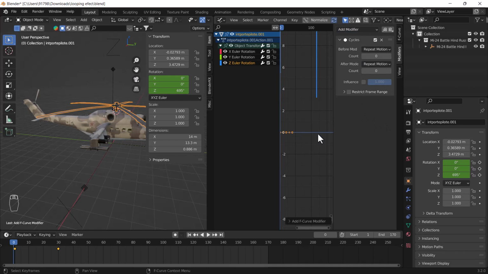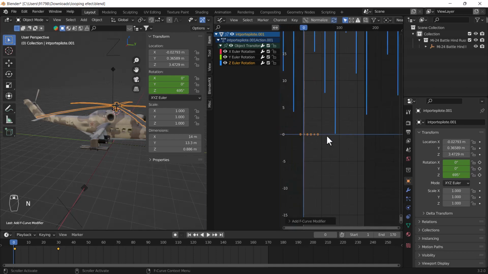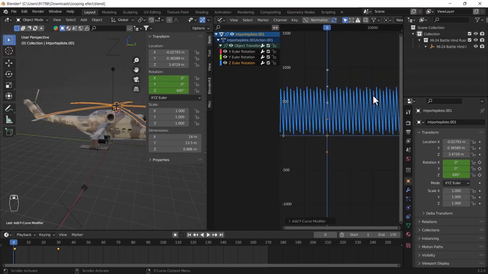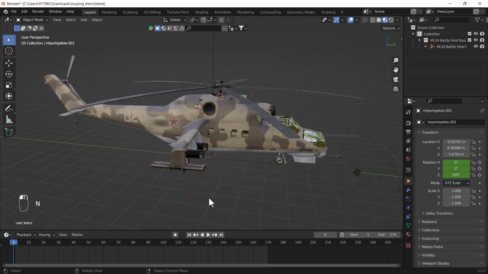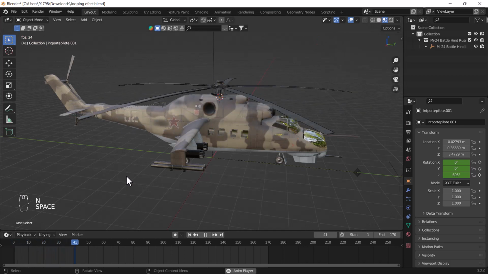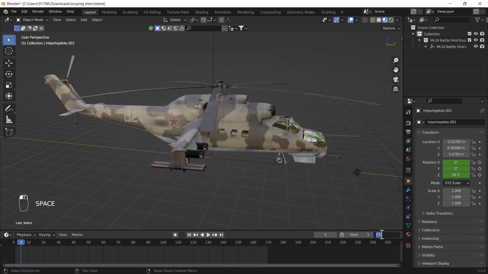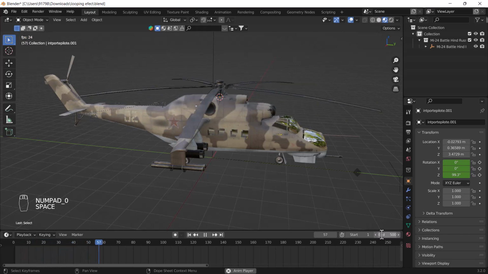Now you can see when I use the cycle modifier, if I zoom out, we have continuously looping frames here. And now if I play this animation, you can see this animation will play in a loop, and you can define the last frame and it will continuously loop till that last frame. Right now I have set the last frame as 170. If I set this as 500, it will continuously rotate till frame 500.